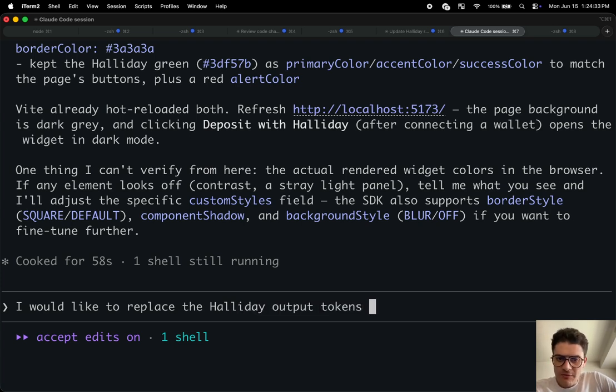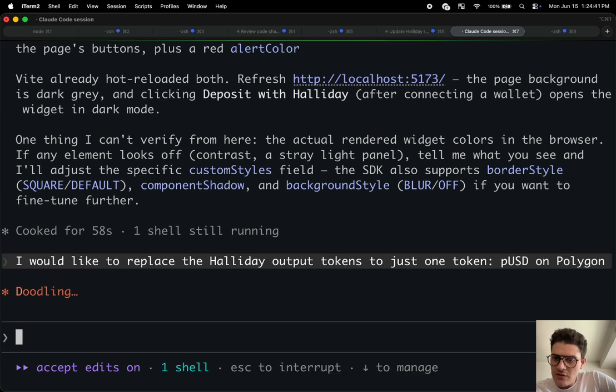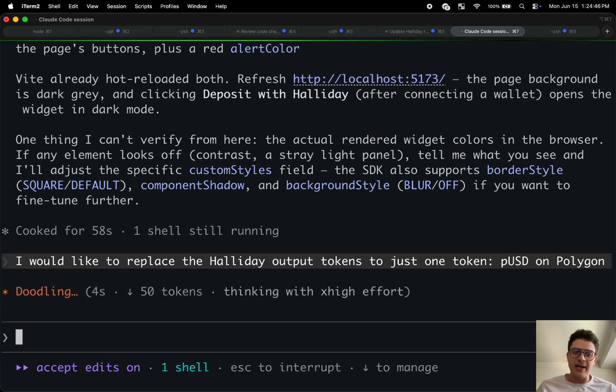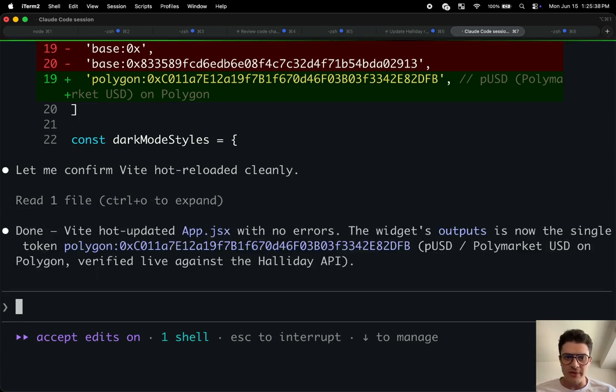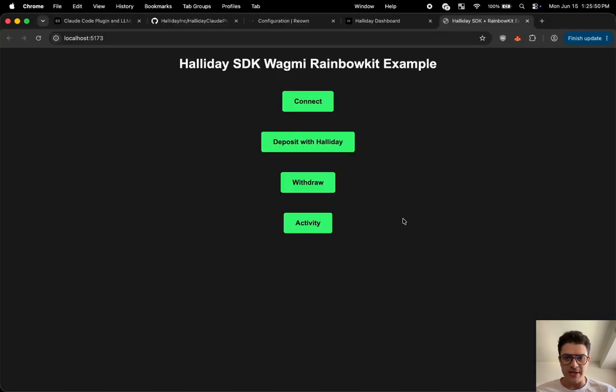And I would also like to replace those output tokens like I mentioned earlier. So what I'm going to do is I'm going to change the output tokens from USDC and ETH on base to Polymarket USD on Polygon instead. So I can on-ramp or swap to this token with one simple interaction in my app page.